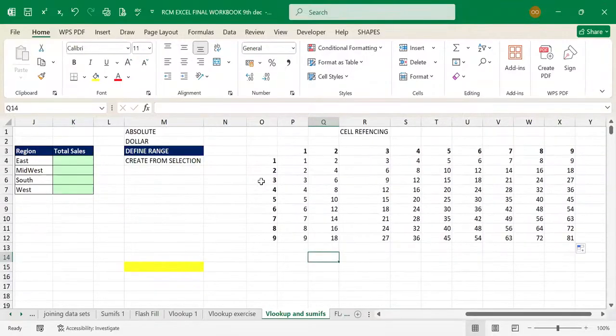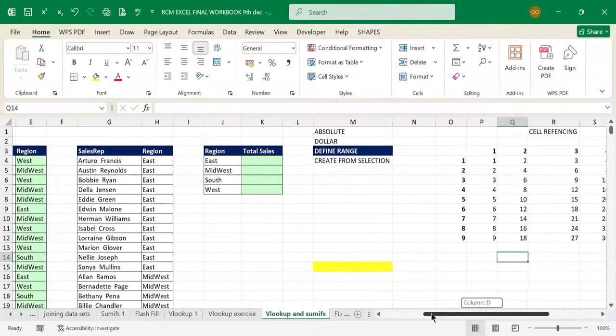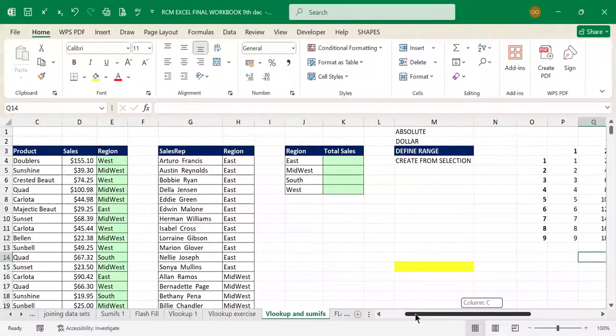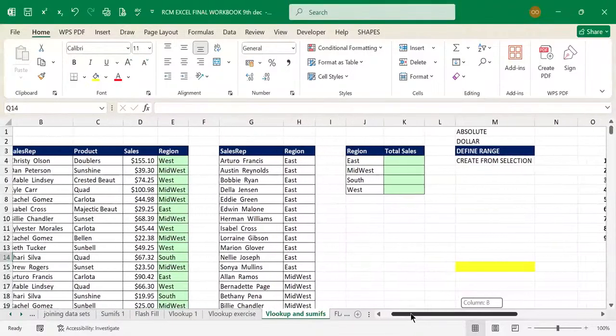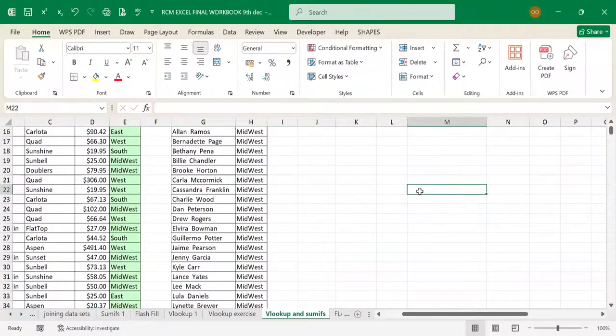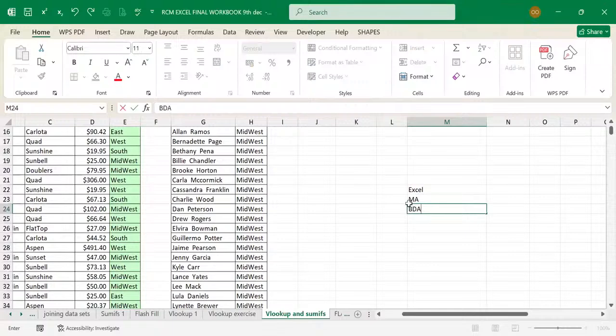Good. Now that is partial cell referencing. I want us to go to absolute or full cell referencing. And for you to understand what we call full cell referencing, I want us to do it this way, right? We can just pick some products. So let's say we are telling you to subscribe to Excel, right? Subscribe to Excel. We are telling you to subscribe to management accounting, subscribe to BDA, right?